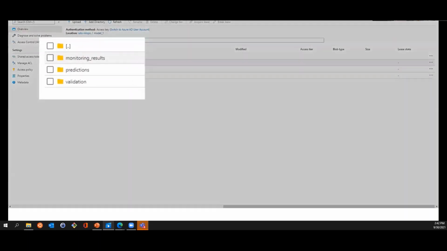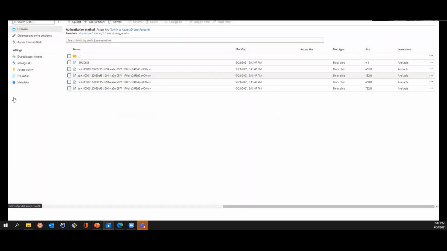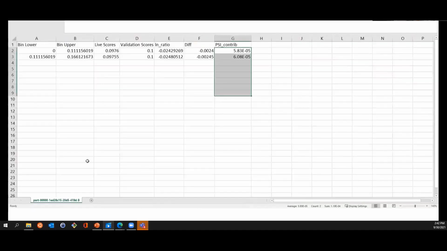But functionally, what this is doing is dropping the results from that PSI table into each one of these subdirectories. You're going to get monitoring results, and you're going to get the outputs split across these files. What these files actually look like is this. Essentially, we're calculating the bins for the PSI table, calculating all the metrics that go into those bins appropriately, and then finally calculating the contribution of each one of those bins to the PSI score.